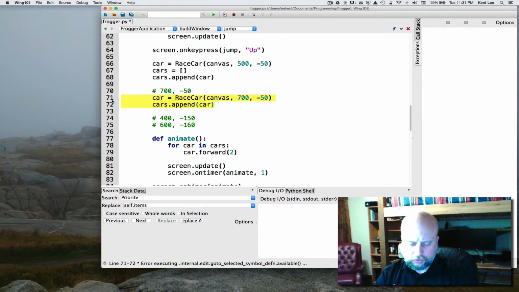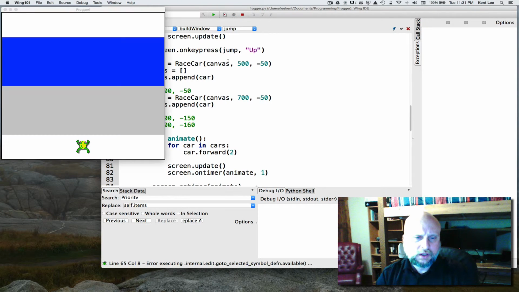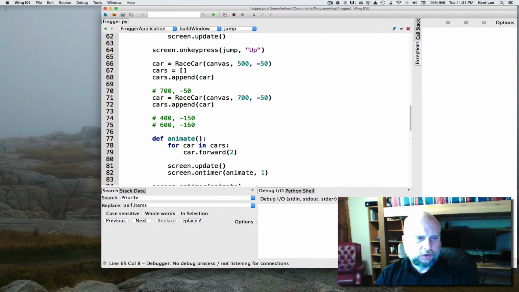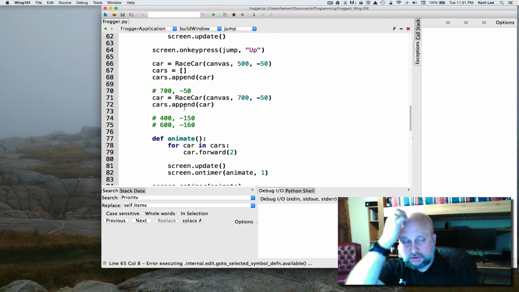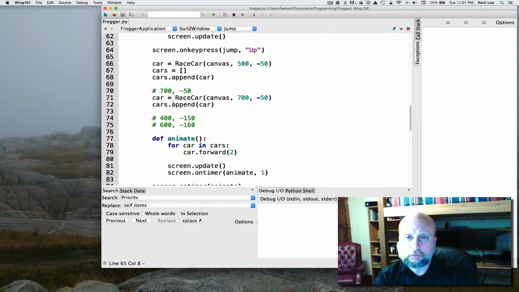I'll take those two lines, and actually before I write any more, I'm going to run it and test it out and see if it works. Okay, so there's two cars moving across the screen, and that seems to work. So I did that because I want to write this incrementally, meaning that I don't want to write a whole bunch of code that's wrong right away. I want to write just a little bit and then test it out and see if it works.